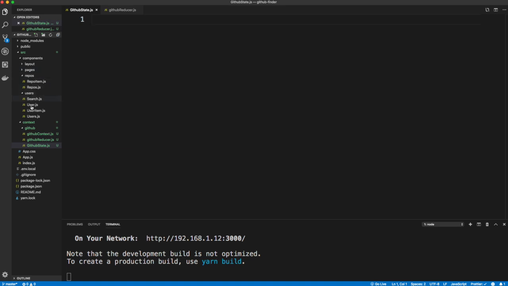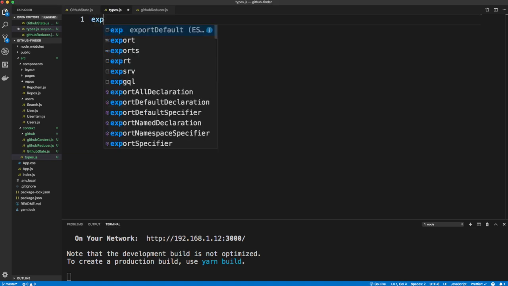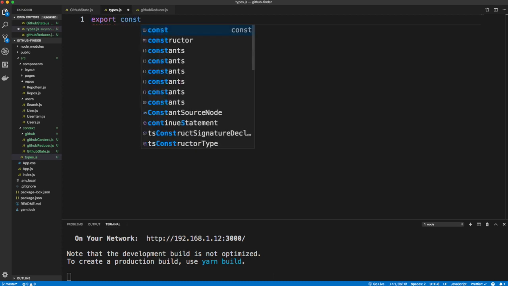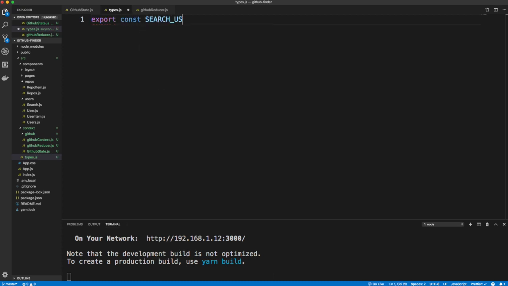So with types, let's create a file. This is going to go in the context folder, but not in github, because the types are relevant to all contexts that we create. So I'm going to create a file here called types.js. And types are really nothing more than just variables of strings that you can call to change your state within your reducer. So for instance, let's create one. We're going to export a variable called SEARCH_USERS, and we're just going to set it to a string of the same thing, SEARCH_USERS.